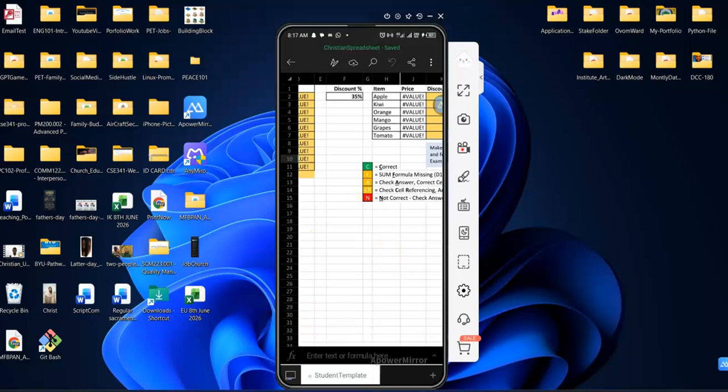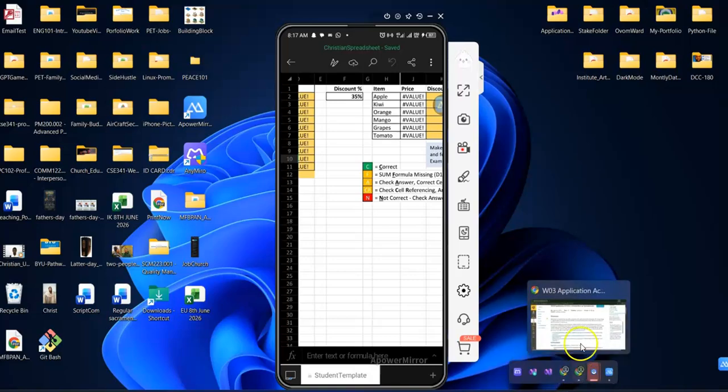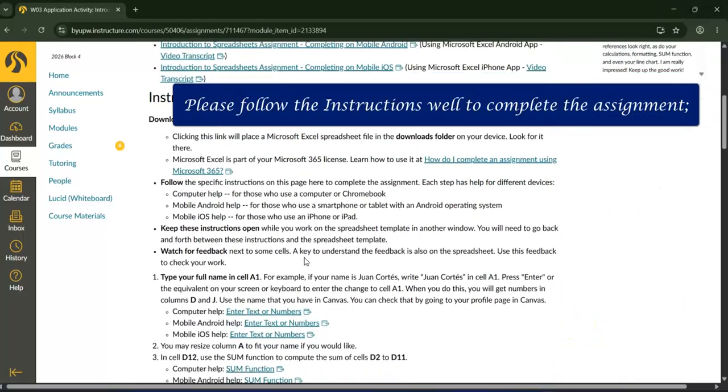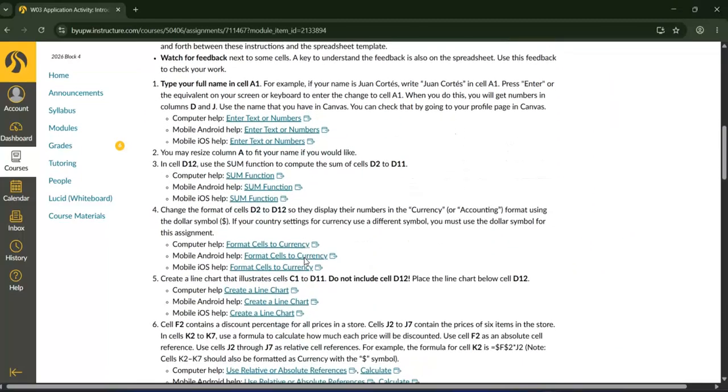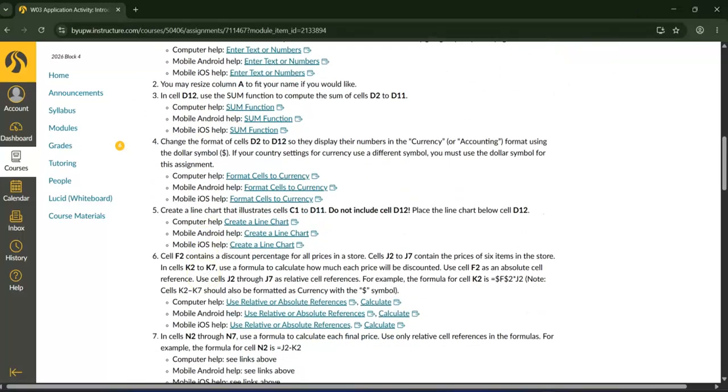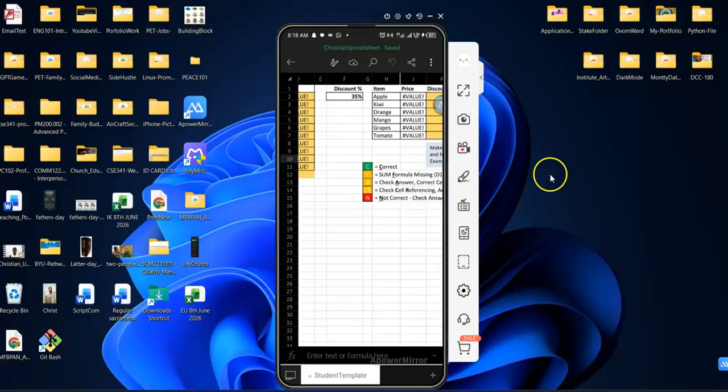if you notice, we had some instruction here on how to do this assignment. Okay, so here are some of the instructions we needed to follow. So come back here, you can follow this instruction to do your assignment, but I'm not going to follow this instruction because I already know the instructions, but I want you to follow it. So let's jump back to our phone.